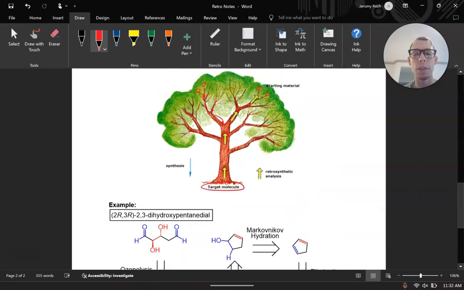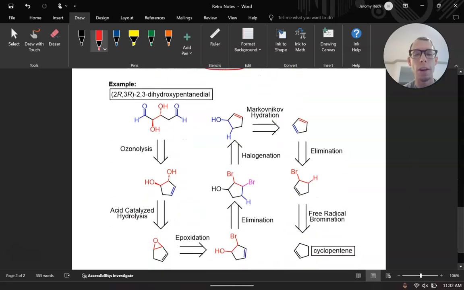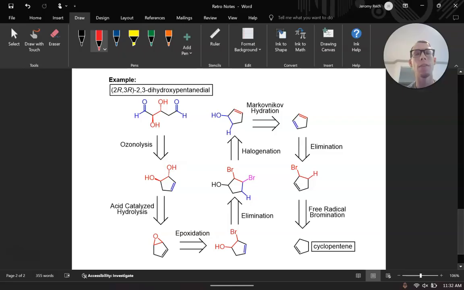Convergent synthesis is actually what you see a little bit more on that tree, where you have multiple different materials that come together. The reason we haven't really talked about it at all in Orgo 1 is we haven't really learned any carbon-carbon bond forming reactions, which we're going to talk about a ton in Orgo 2.